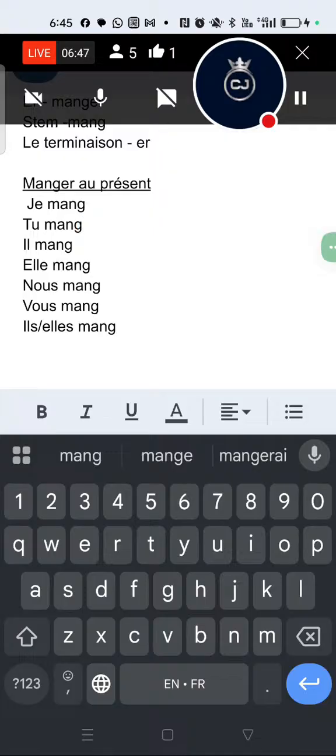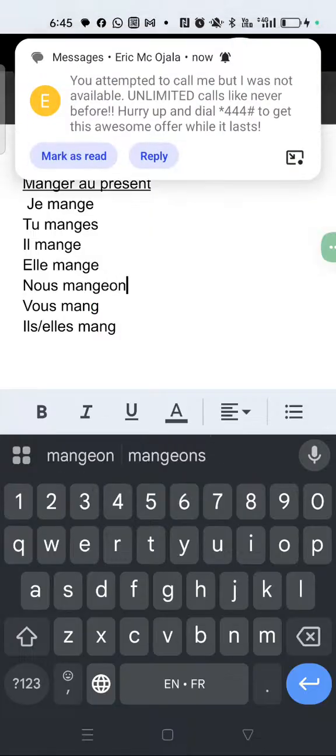Je is going to end with E. Tu is going to end in ES. Il is going to end in E. Elle, E. And nous, because it's a GER verb, is going to end in EONS.